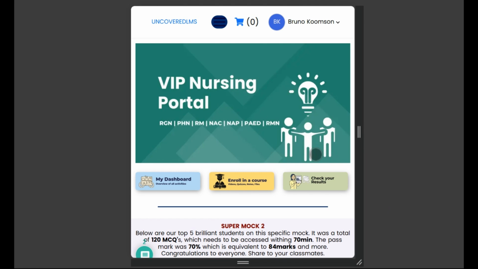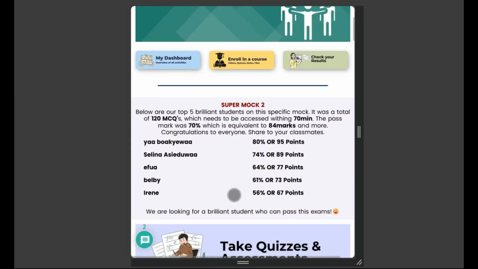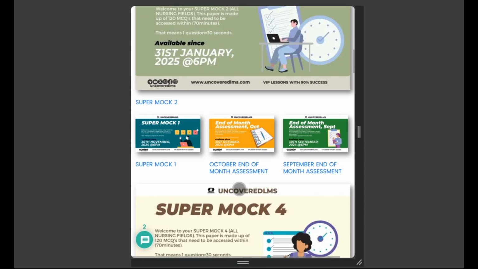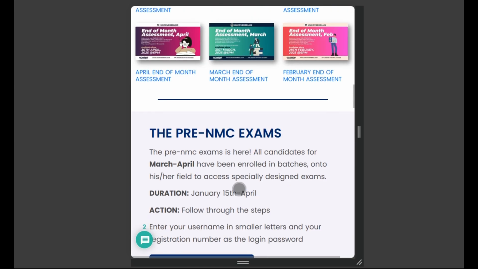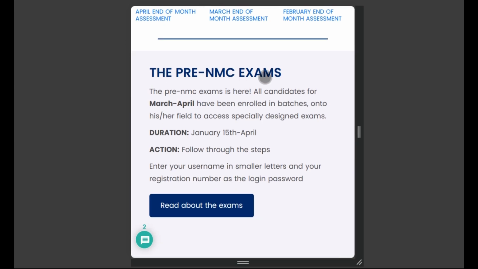Now let's look at how to log into the pre-NMC exams. Still at the VIP nursing portal, we have logged in. We scroll down to where you can see the pre-NMC exams. So the pre-NMC exams is here.